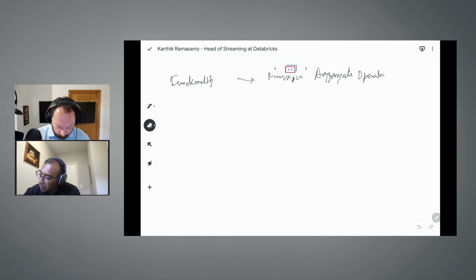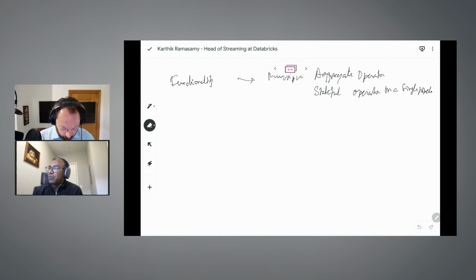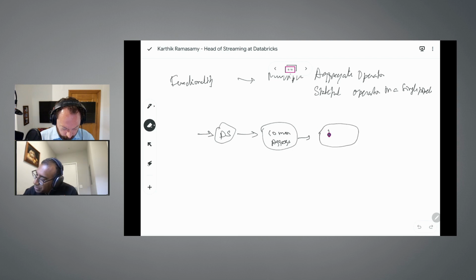Or in fact, multiple stateful operators in a single pipeline. So usually what happens is, let us take the example of a chained aggregation. For example, you have a data source. You want to do a 10-minute aggregation window, right? Then you want to use that for a 1 hour aggregation, and write into a sink.